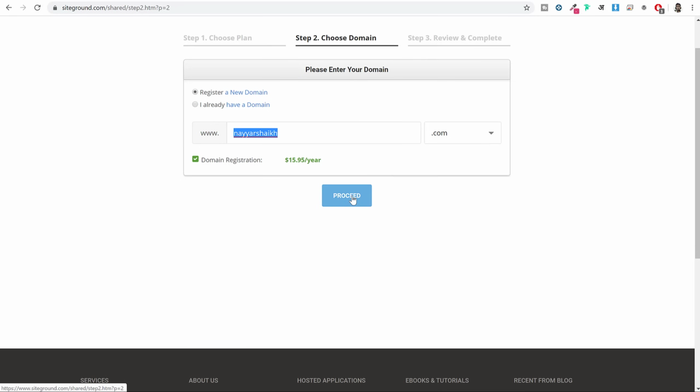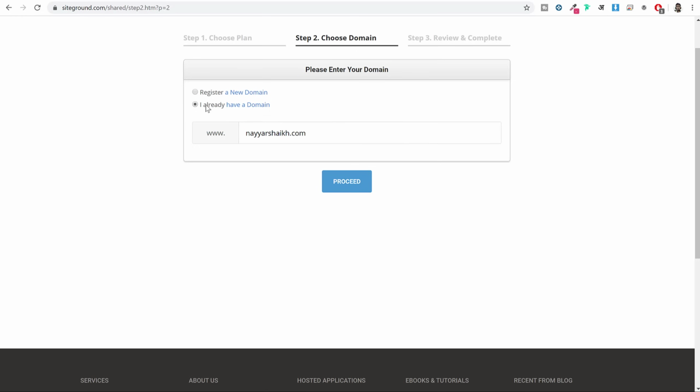and click on this proceed button. Now if you have already registered your domain name on some other website, like most people register their domain names on GoDaddy, Namecheap type of websites, select the second option, I already have a domain name. Over here type in the domain name that you have registered on the other website, the domain name that you want to link with SiteGround, and click on proceed.